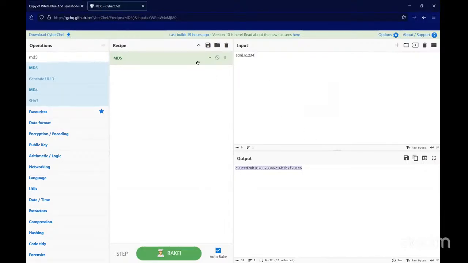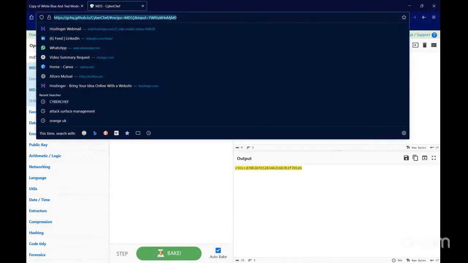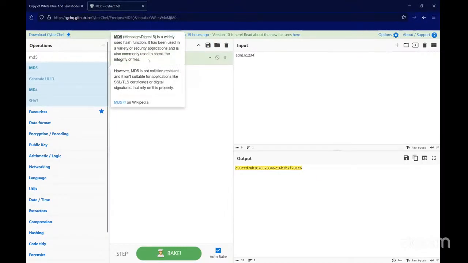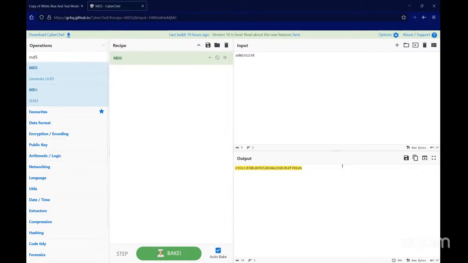Now is it okay for all? So you simply have to go to this CyberChef tool. This tool I'm just sharing with you all. Come to this tool. You have to give the input here, add the method in the recipe, and you will get the output.